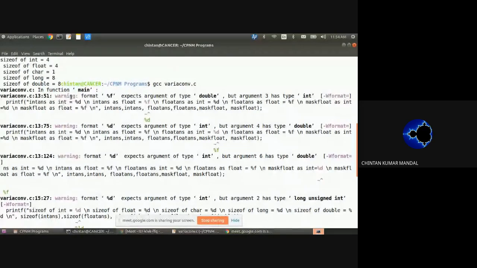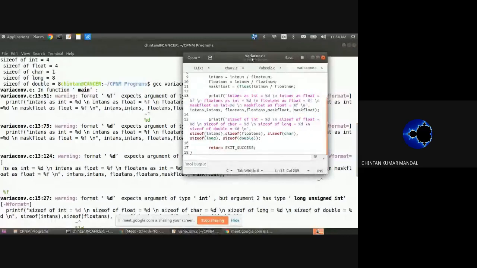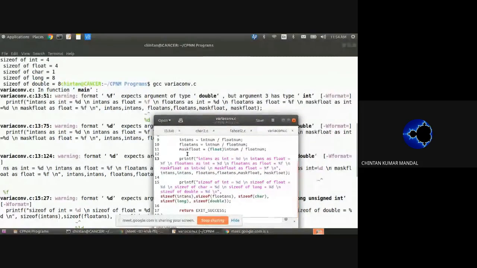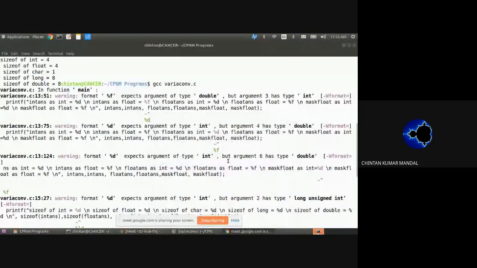Again, over here, at line number 13 51, it says this is again a warning, format percentage f. This percentage f of argument 3 has a double, but you're trying to print an int. You are trying to print an int as a float. So these warnings will be given to you.